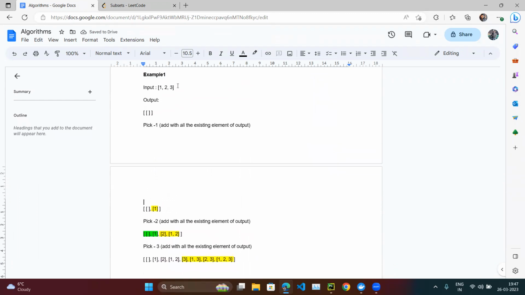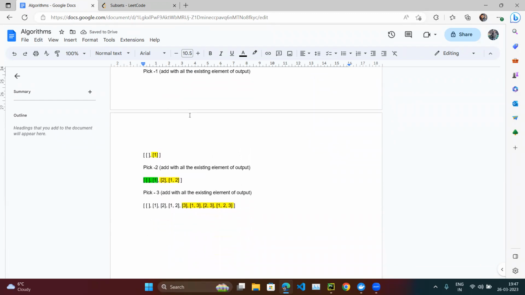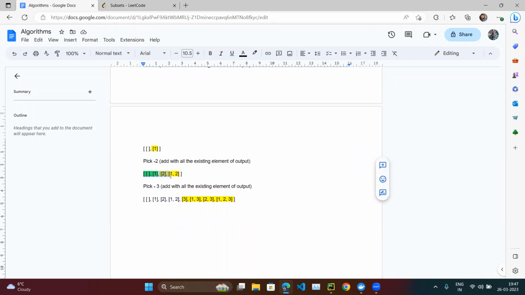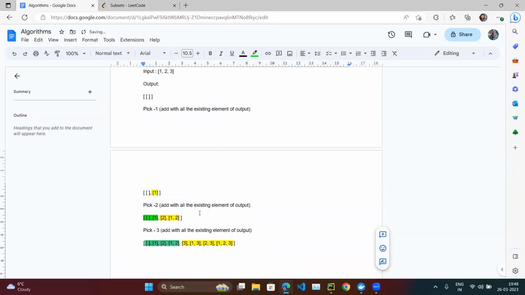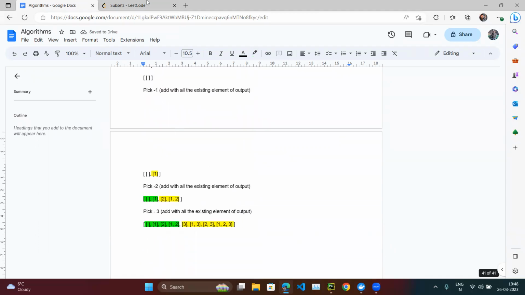Okay, now let's pick 3. What do we have to do? Whatever the output is, we append 3 to all the elements. If we append 3 to the empty array, it becomes 3. If we append 3 to 1, it becomes 1, 3. If we append 3 to 2, it becomes 2, 3. If we append it to 1, 2, it becomes 1, 2, 3. Then we append the result to the existing output. The same thing we have to do.